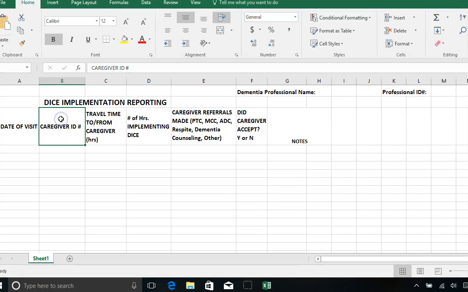The caregiver ID number. As I stated in the previous recording, when you first complete these spreadsheets, you will include the caregiver ID number you created along with your professional ID number, just like you did on the DICE worksheet. Again, we assigned your professional ID number when you came to the training, but do not worry if you do not remember it, as we have that number in our office. Remember that on all paperwork and reporting you do, keep using the same ID number you created for the caregiver.